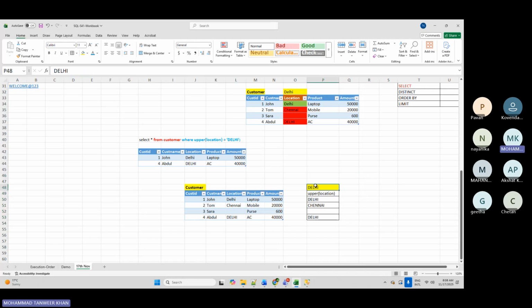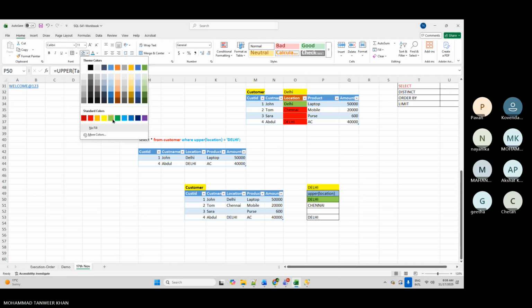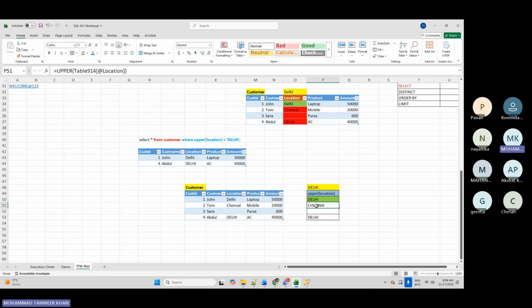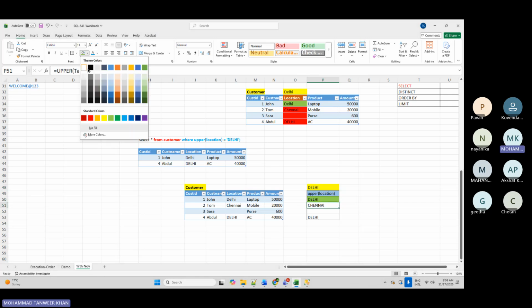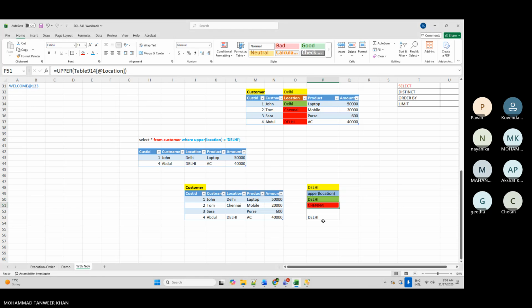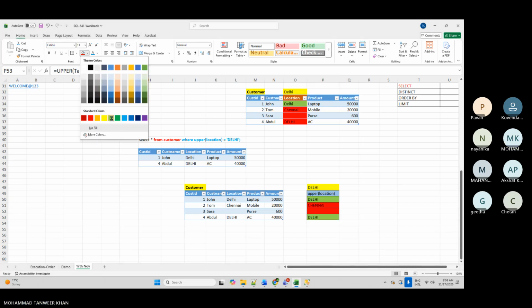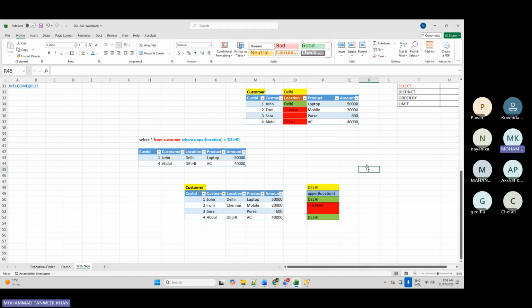Now the engine will search for this Delhi in this UPPER(location). So this Delhi is same as this Delhi, so this one will be selected. This is Chennai. You are searching for Delhi, so Chennai will be rejected. This blank space is rejected. This Delhi is same as this Delhi, so this Delhi will be selected. Got it?